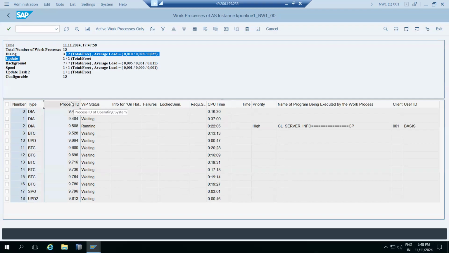What is the process ID for this process? What is the status here? See, running means my user request is running currently, 001 and the basis user. I logged in with 001 and the basis user, so my request is running now here. That's why, because one work process is attached to your request. So that is the reason it is saying running status, right?